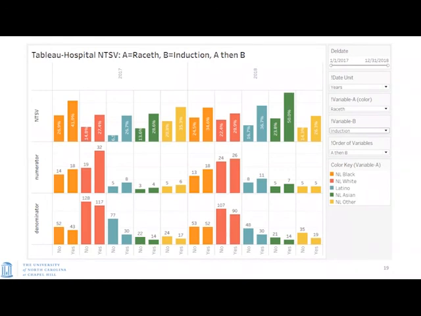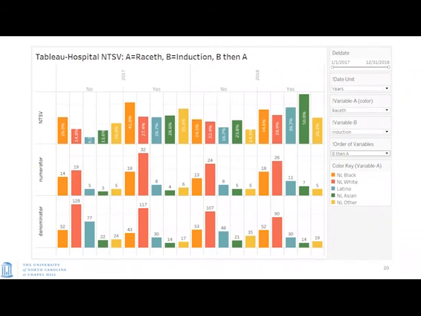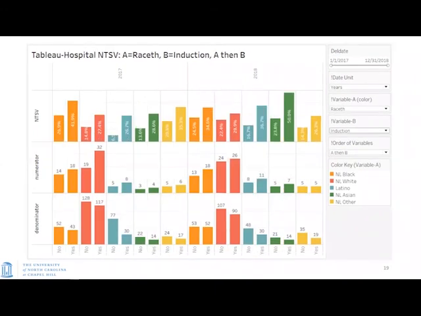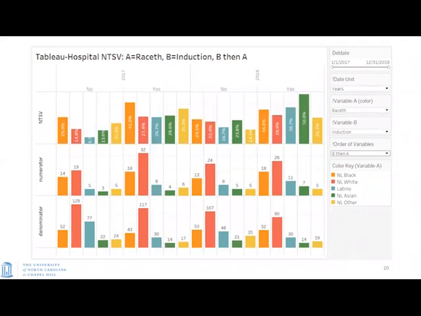All of this is fake data, by the way. I call it Tableau Hospital, so it's not UNC Hospital data. But of course, we're doing the UNC Hospital internally, and we're tracking this because it's part of the QI, quality improvement. There is a goal in the hospital to reduce NTSV or to reduce C-sections in general. So we can have different options here. I can present this metric by race and induction, or I can do it by induction and race. So you have all flexibility with a tool like Tableau.